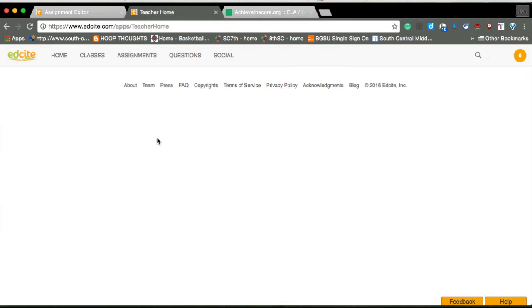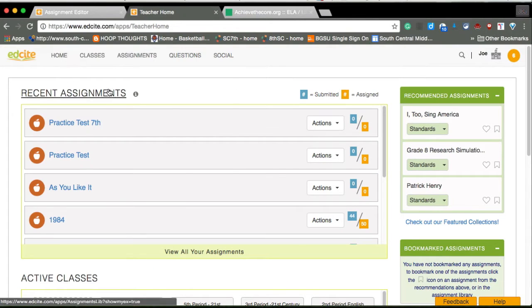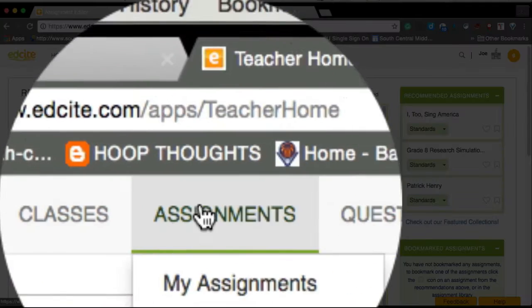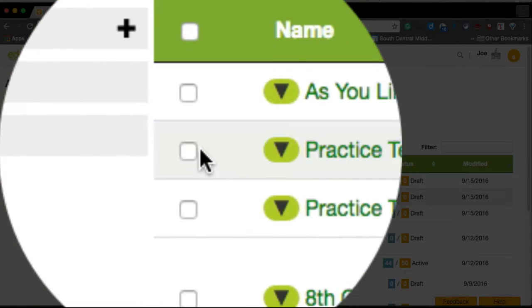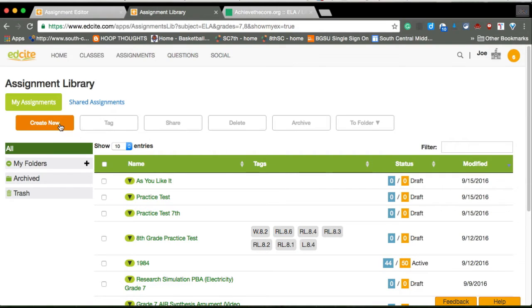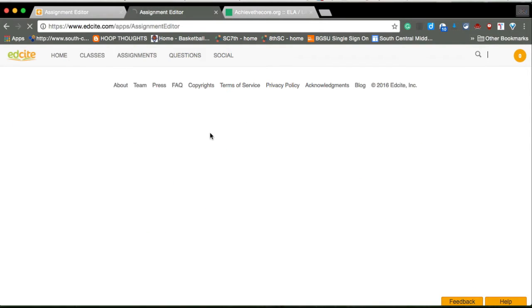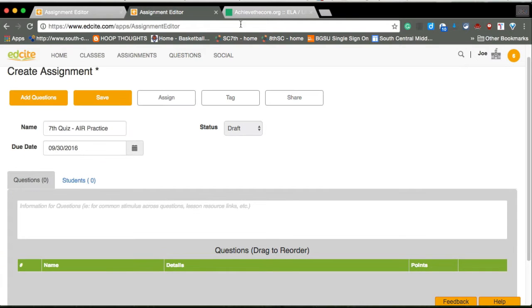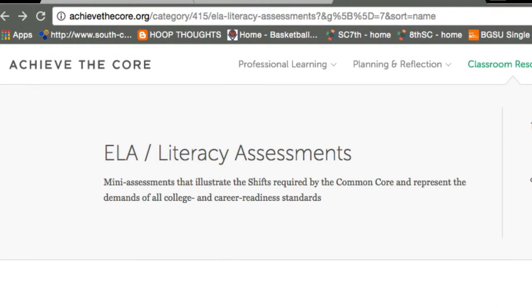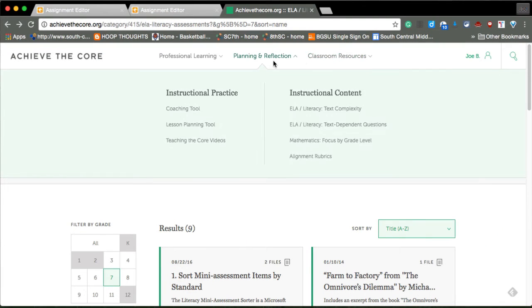But what you would do if you wanted to have a new test is, you could search different assessments, different standards, but a lot of times I just create a new one and name it. And I use this website, Achieve the Core, to look at different standards.